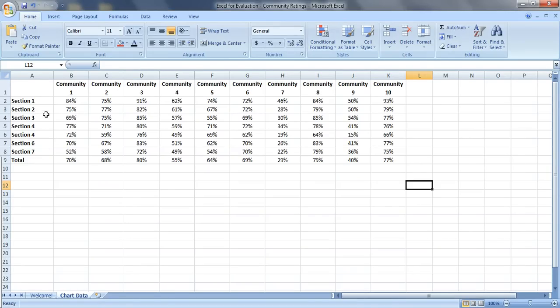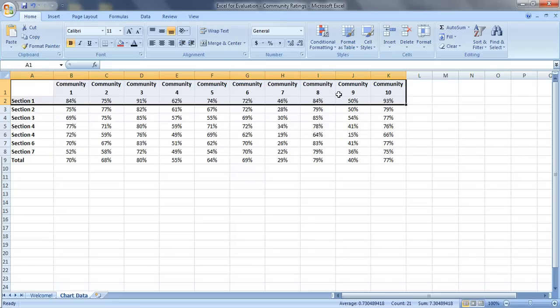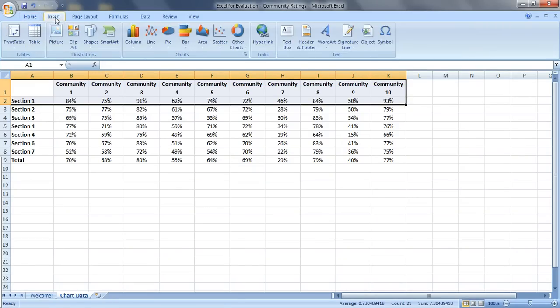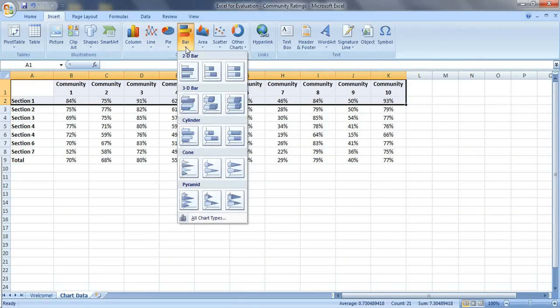So let's pretend that we want to compare how the communities did on section 1 of the instrument. We want to see which communities scored highest and which communities scored lowest. So let's just insert a bar chart. We'll select this area right here for section 1, go up to Insert, go to Bar Chart, and select this first option right here, a 2D clustered bar chart.